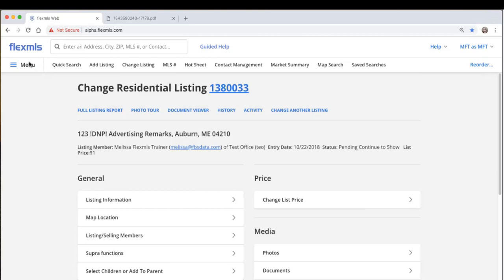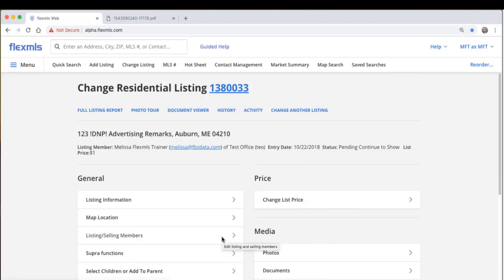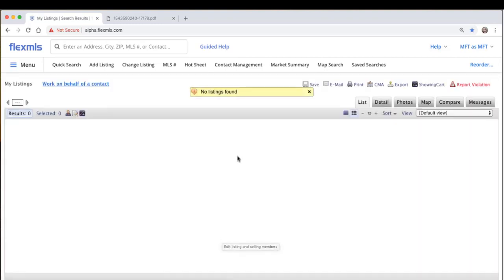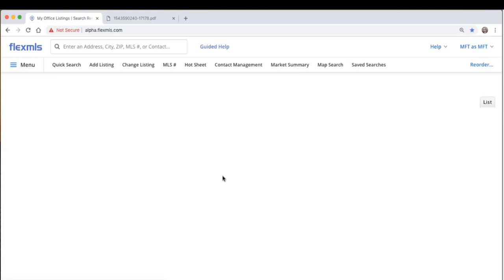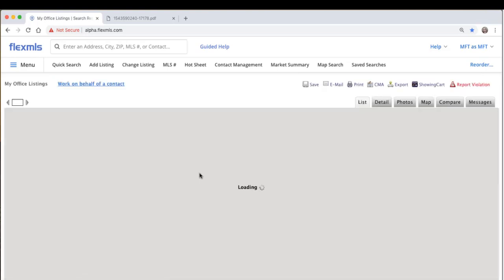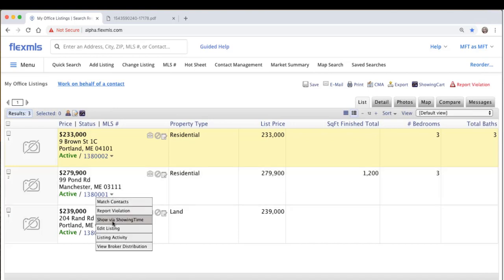Well, we can go to Menu, and under Menu, if we go to the Search section, there's a section for My Listings and My Office Listings. When I click My Listings, it takes me to search results. Let me do it with my office listings. It takes me to search results. And there's the listings. When I click here, I can then get in and edit the listing. So many ways that you can get in to edit a listing once it's been activated.